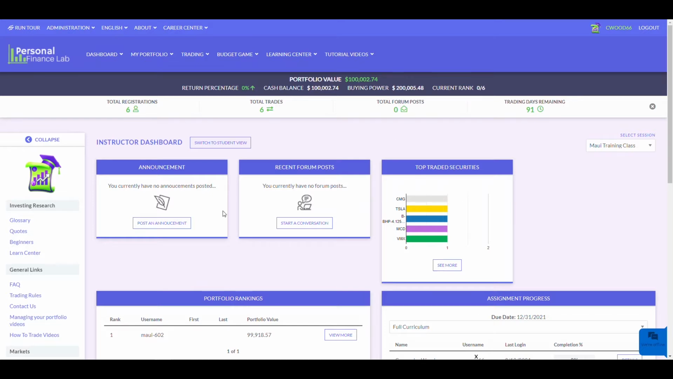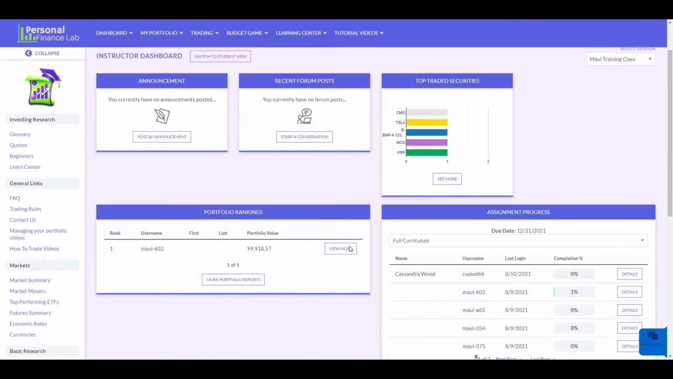So right now we are logged into the Instructor Dashboard. This is where you can see any announcements that you post to your students, and you can post newest announcements. You have the forum here, which you can turn on and off at any time. This is where students can post questions or comments to each other. We have a couple other widgets, like the top traded securities in your class, the portfolio rankings. So depending on how many students are in your class, you will see more and more students.